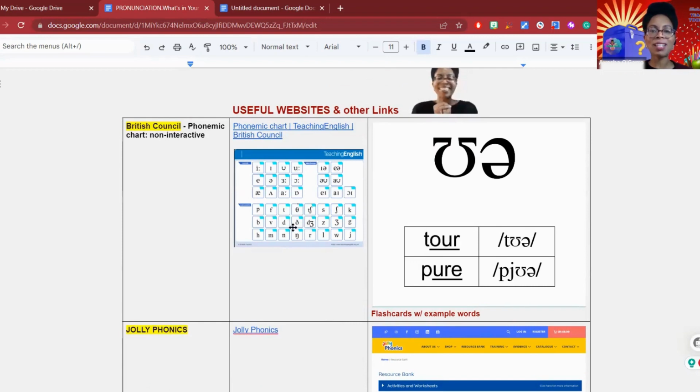Unfortunately, this phonemic chart is non-interactive. It used to be interactive, but I think it used Flash Player in the past, and you can no longer use that. So you can actually download this particular phonemic chart. Unfortunately, it's just an image, so you can't actually click on the phonemes to hear a sound. It's still really nice. You can still make photocopies of this and share them with your students. So you can still make copies and put them up around your classroom as well. So it's worth getting this.